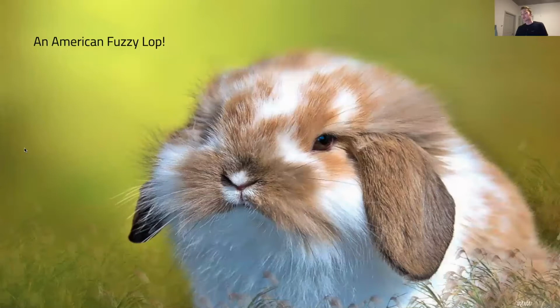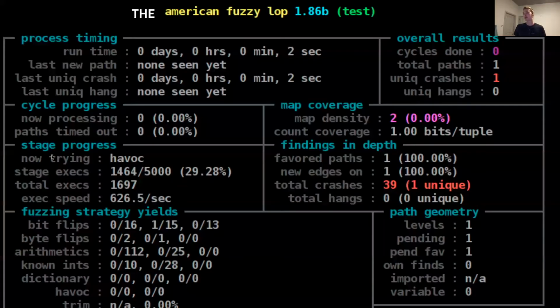So when you first search for an American Fuzzy Lop, this adorable little creature comes up, a domesticated bunny in North America. And as much as this is the king of the Google search results, when you look for the Fuzzy Lop, we'll be focusing on a type of vulnerability testing. And in this presentation, we'll be referring to it as the American Fuzzy Lop.